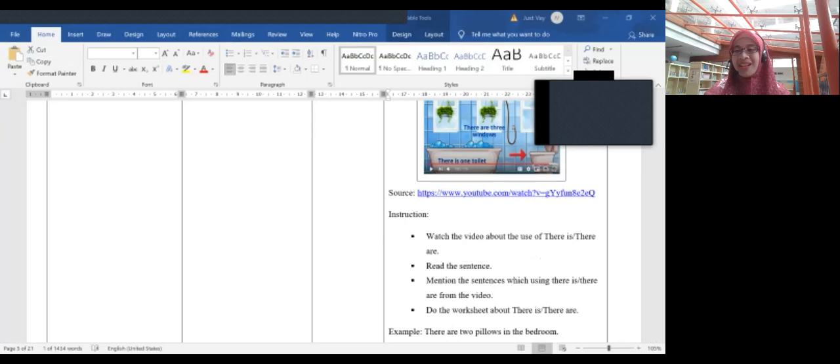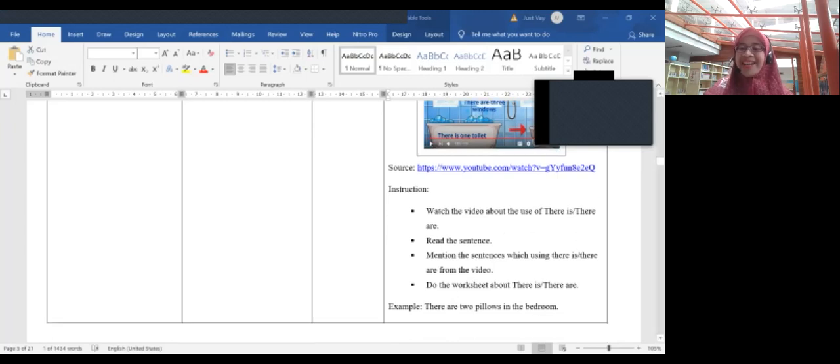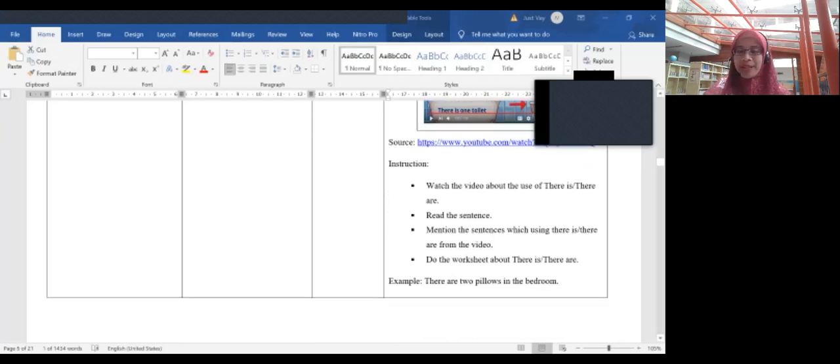About the worksheet, you also can try to provide it by yourself. Of course, by providing the vocabulary and the clear instruction. This is very important for the students. The teachers also can explore their creativity rather than having to download everything from Google. They can create by themselves. And then the target sentences, for example, we ask our students to say, there are 2 pillows in the bedroom. That's simple.